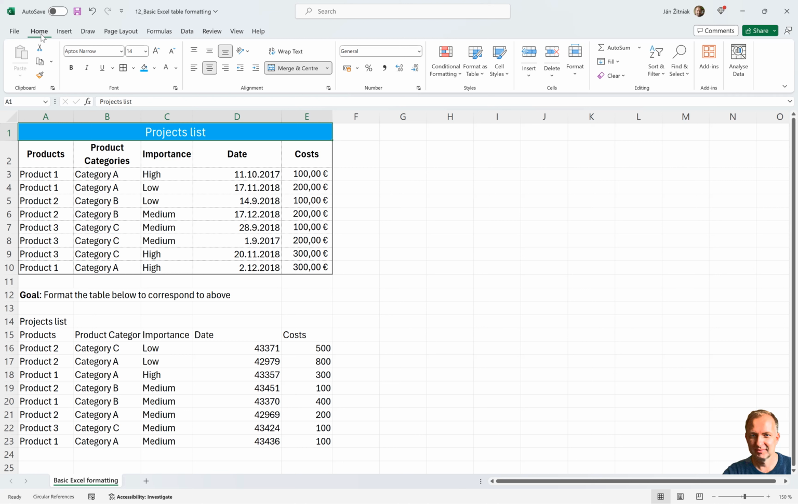For this kind of formatting we use relevant commands which we can find in the Home tab. For example, here in Font or Alignment or Number, which is similar to Microsoft Word. So I'm going to select the project list and then I use Merge and Center. You can see that all selected cells are merged into one.